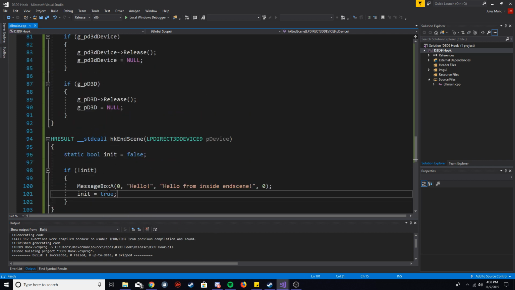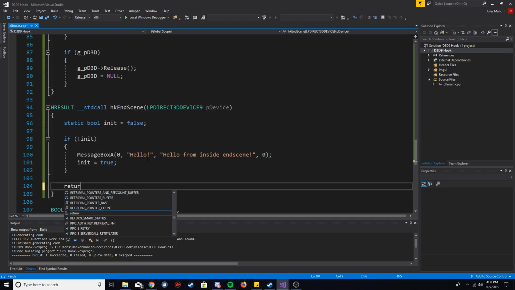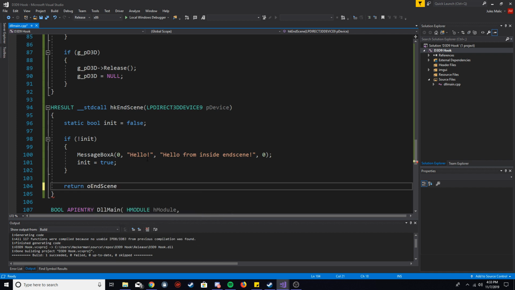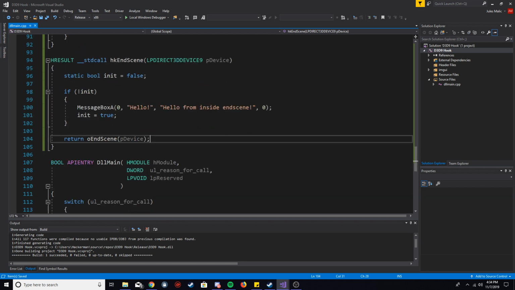Okay, so basically why we're doing this is because EndScene runs very frequently. It's constantly being executed. So if we just had a message box call, it'll just spam message boxes, right? So we want to make sure this only runs once. So we have a static bool here, we set it to false, and then we set it to true after it runs once, so that it doesn't run again. After that, we need to return something, so we return the original EndScene at the end there, okay? And that's how we hook EndScene, and that's all we're going to do.